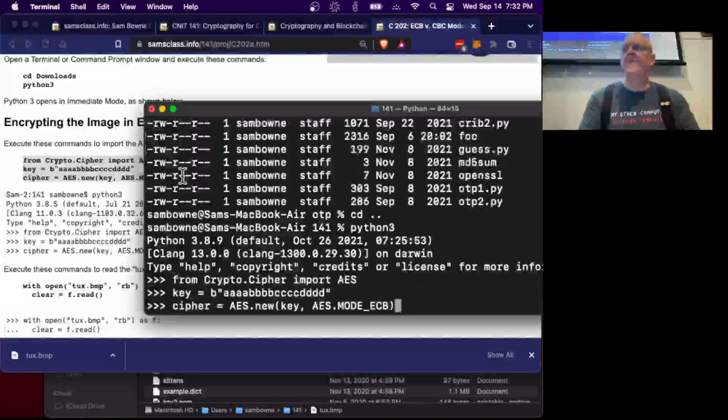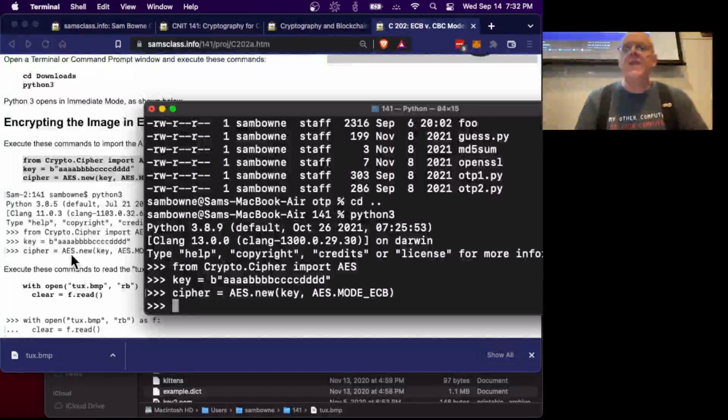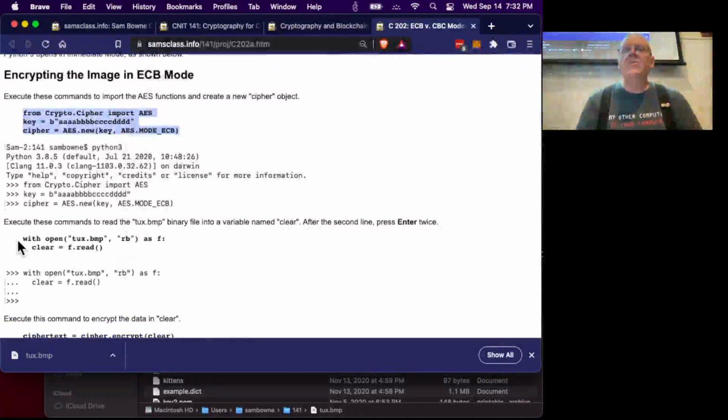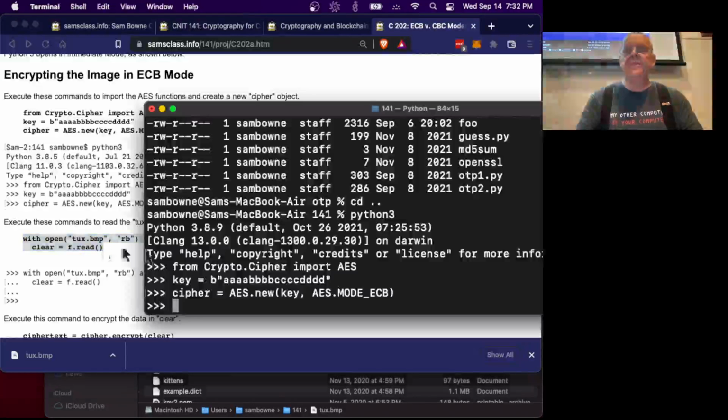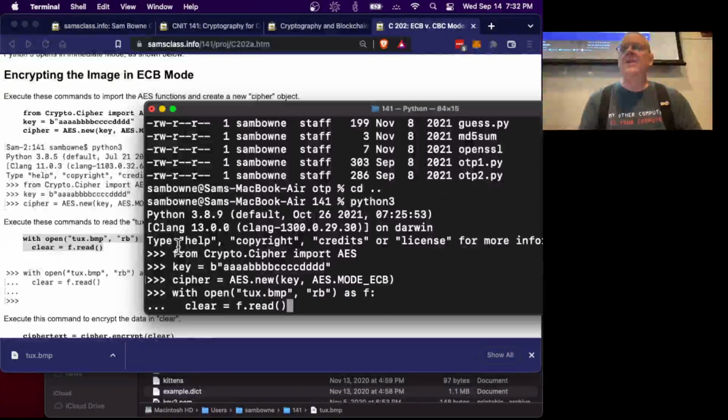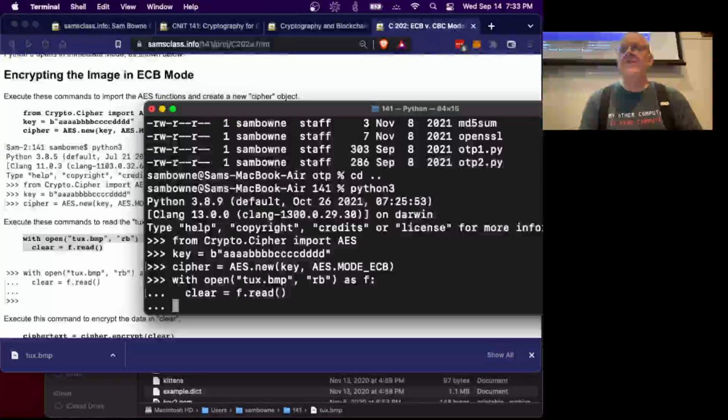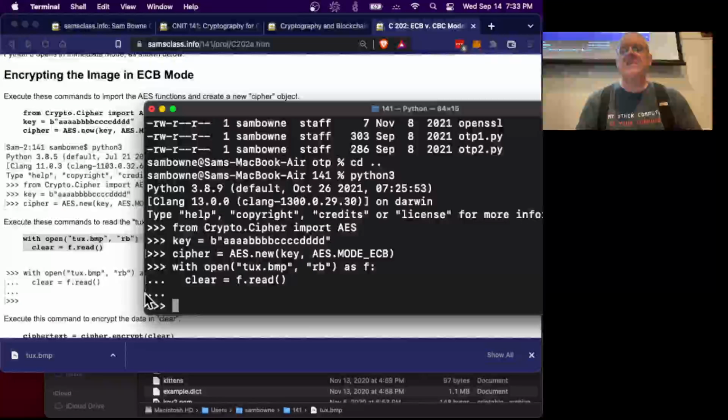Okay. So I import AES from Crypto.Cipher. I use a key. I'm just going to use anything for the key, I just want it to be 16 bytes long. Now I create a new AES object with that key and in mode ECB, electronic codebook mode. So I've created a cipher object. Now I'm going to read the tux bitmap into a variable named clear. That'll read the file, tux bitmap, and create clear.